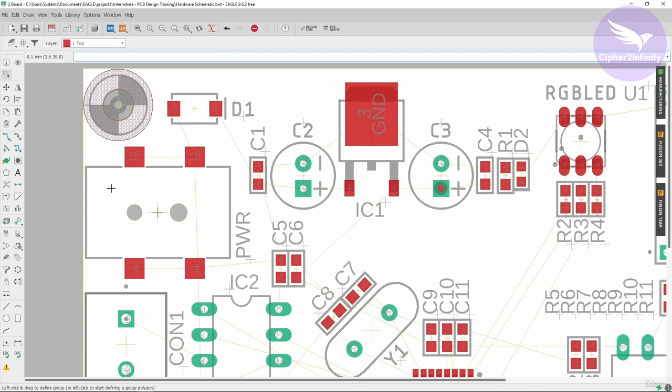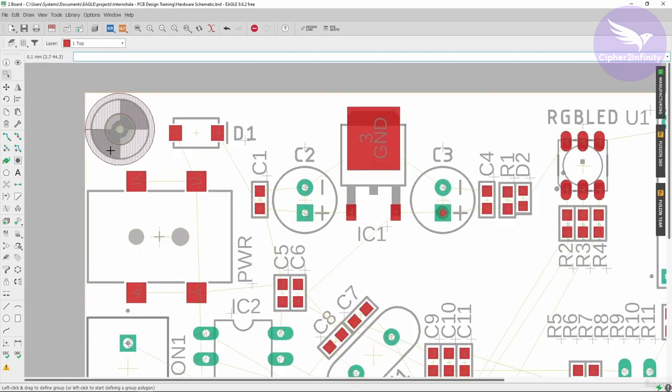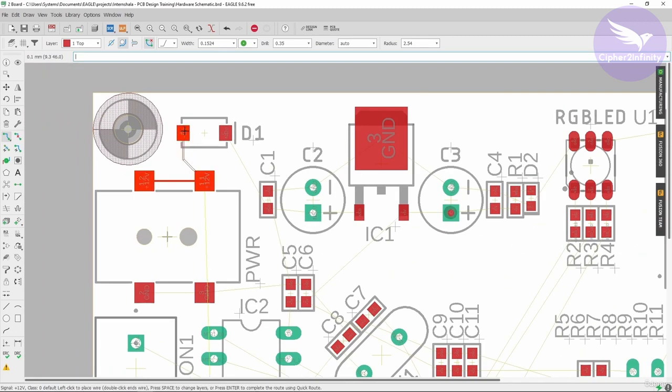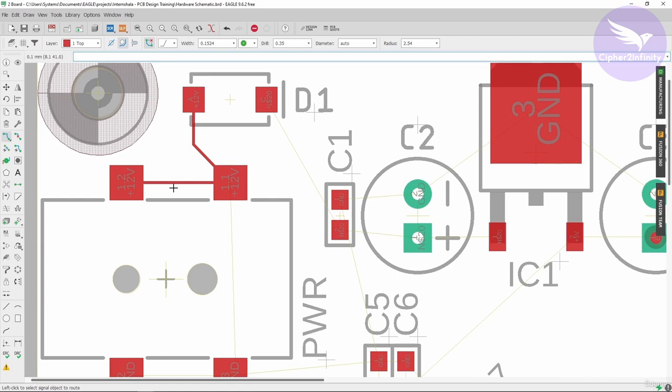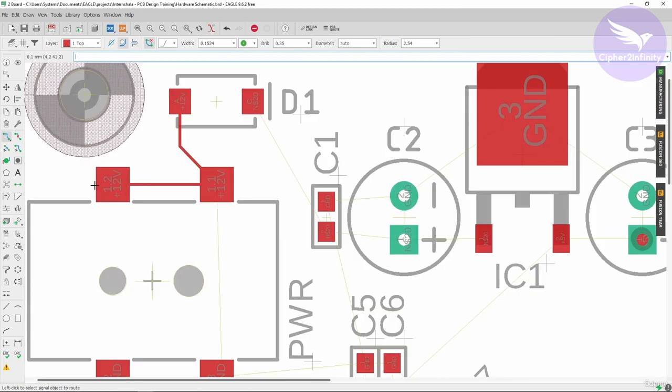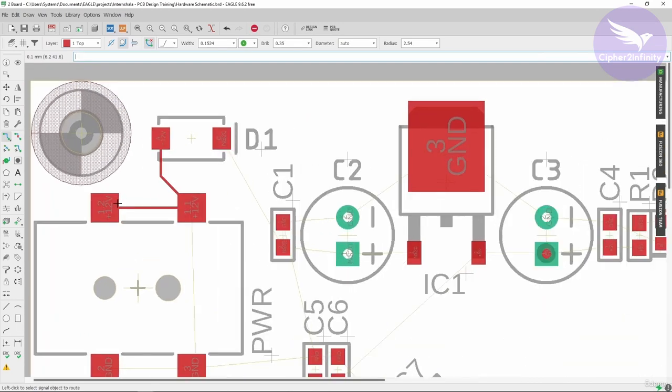As I told you, when we discussed the layout editor in module 1, we use this particular option, which is route air wire, and we simply connect these wires like this. And we do the connection like this. Now here the question comes, what should be the width of this particular track? The current is going to flow like this, so we have to use the appropriate width.